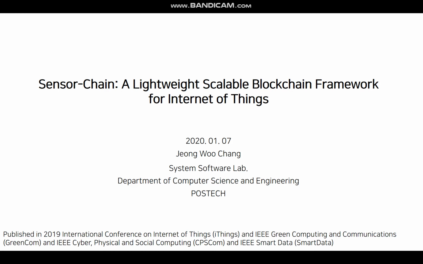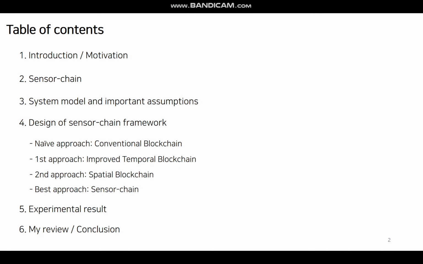Hello, my name is Chang from SS Lab of Postech, and I would like to present Sensor Chain, a lightweight scalable blockchain framework for Internet of Things. And here are the table of contents.